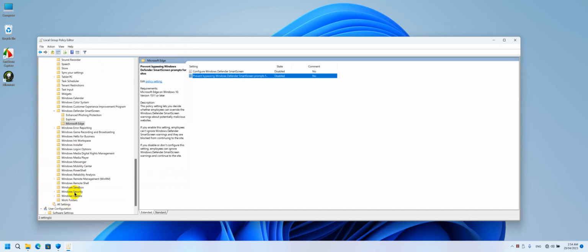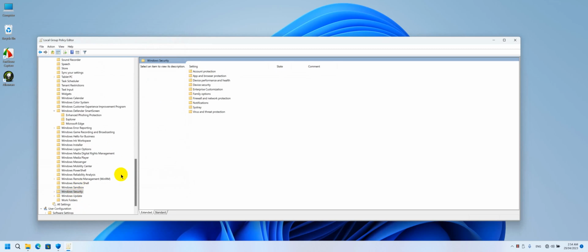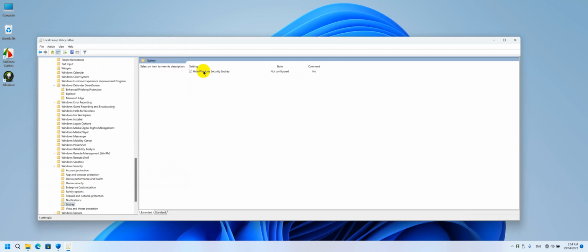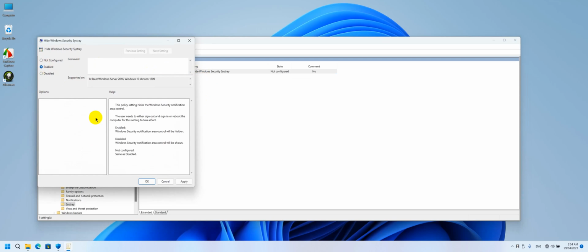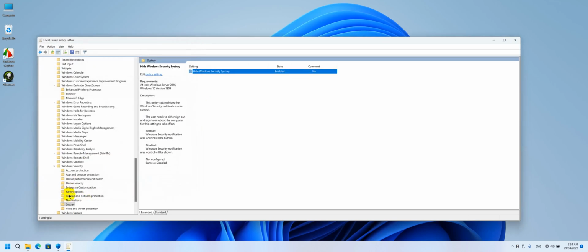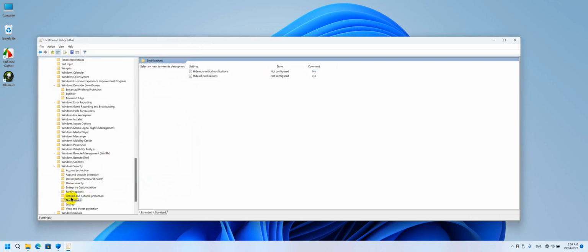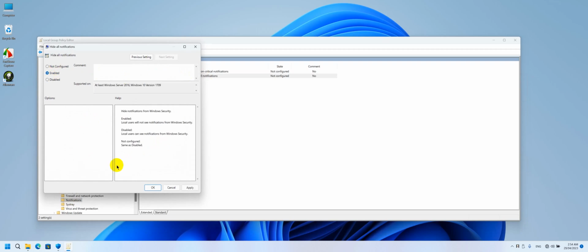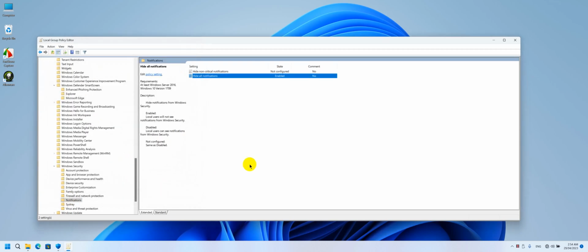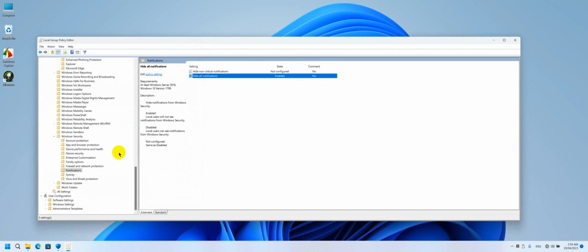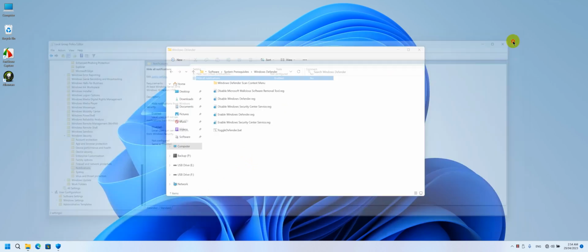Then, in order to not get any notifications and whatnot, we're going to go to Windows Security, System Tray, hide Windows Security System Tray, and notifications also, because I only want notifications from the antivirus which I'm going to install later. I don't want anything from Microsoft or Windows Defender. Hide all notifications, hit enabled, and we're done.